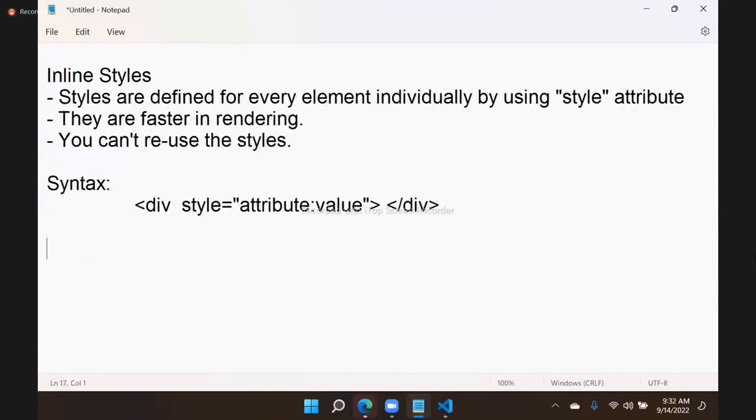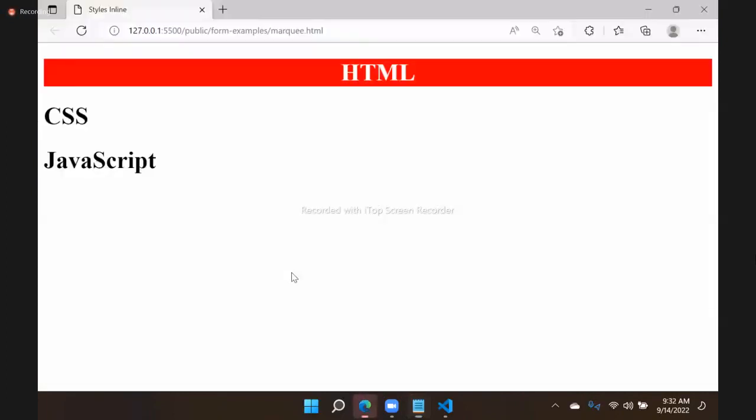Now, what is the problem in this? You can see here, it is applied to HTML. Now, I want the same style to apply to CSS, or I want the same style to apply to JavaScript. Then you are writing inline, you cannot apply. You have to write these styles again for JavaScript. So inline styles are good if we want any effect to any element and we don't repeat it.